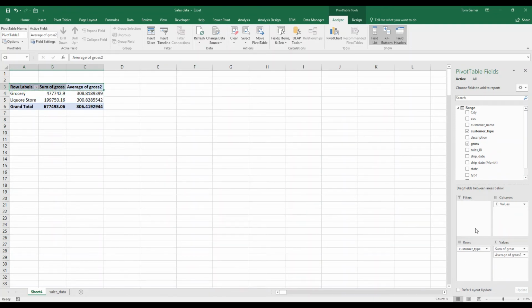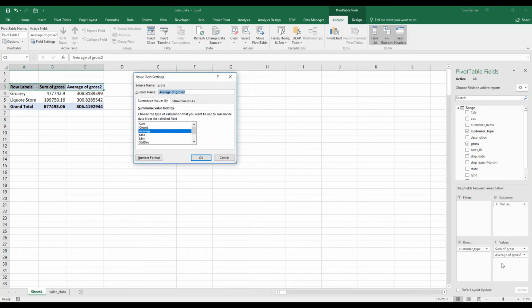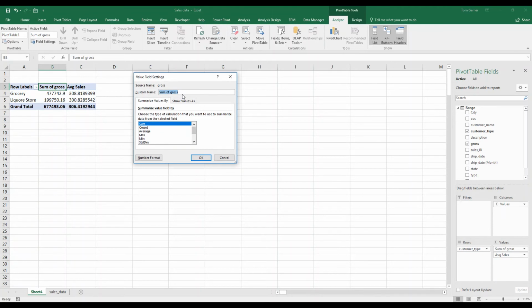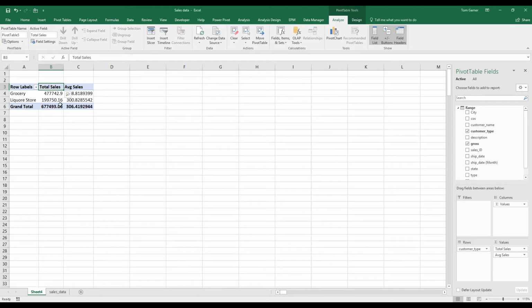So a good way you can format some of the titles is to right click into them, click on the values, and it has a custom name up here. So instead of saying average of gross 2, we can just say average sales. You can see that the column title changes here, and you can do the same for the others. So it's a quick way to format the headers of your pivot chart.